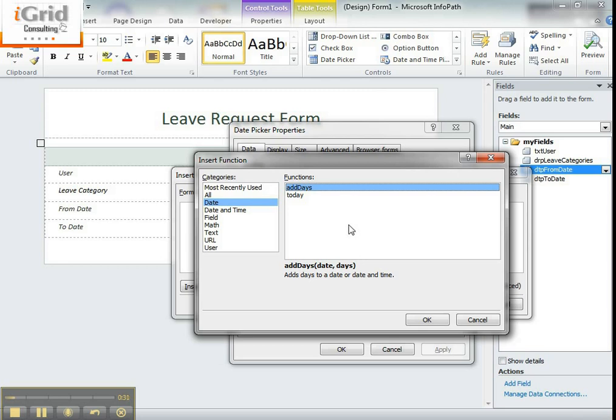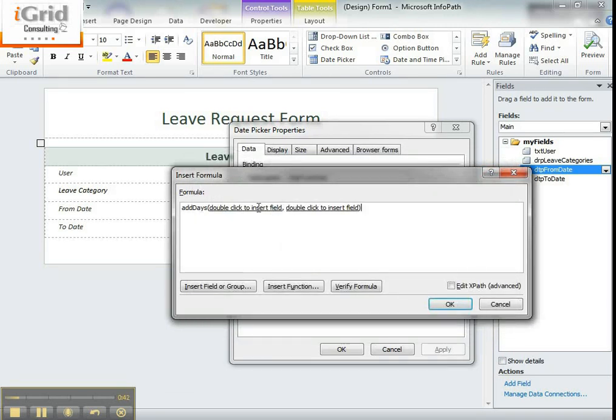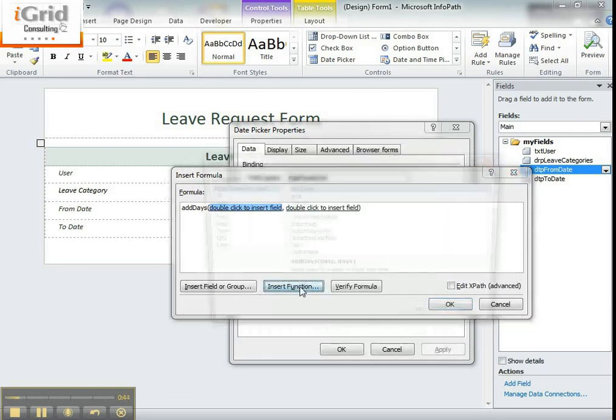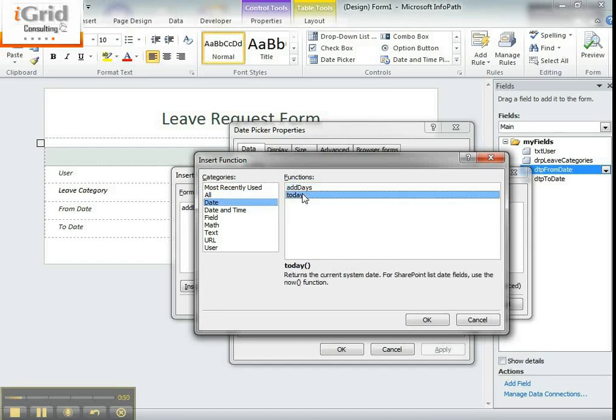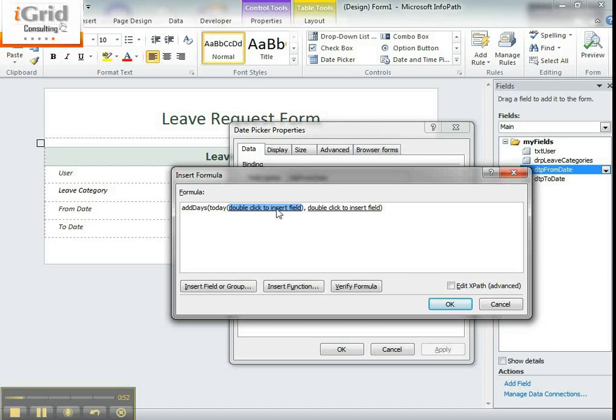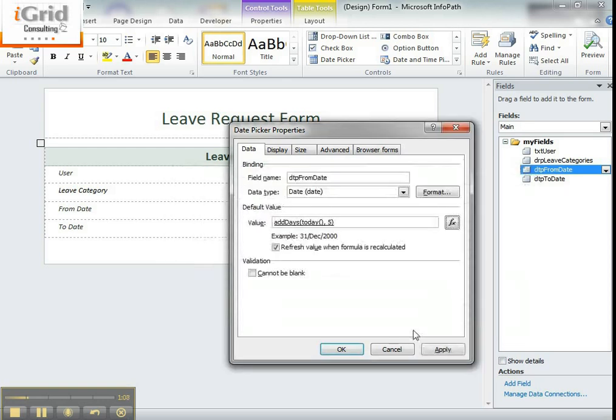Now obviously nobody starts applying for leave on the day of the leave, so we need to add some more days to the today. So I'm going to use this add days function, and over here I'm going to insert function and then bring my today, and then I'm going to say here 5. So I'm just going to say that always show from date as 5 days from today. Then I'm going to say okay.